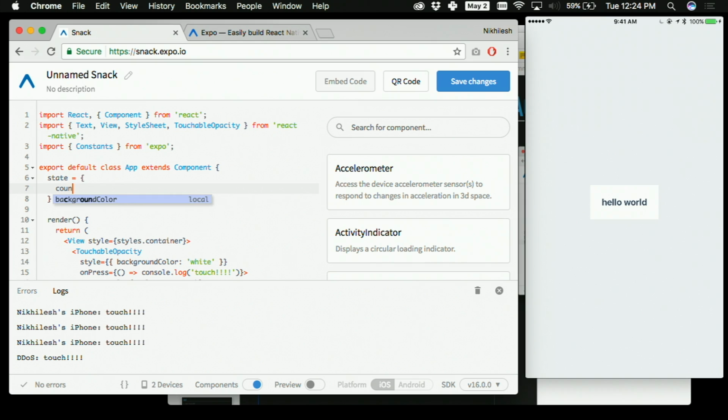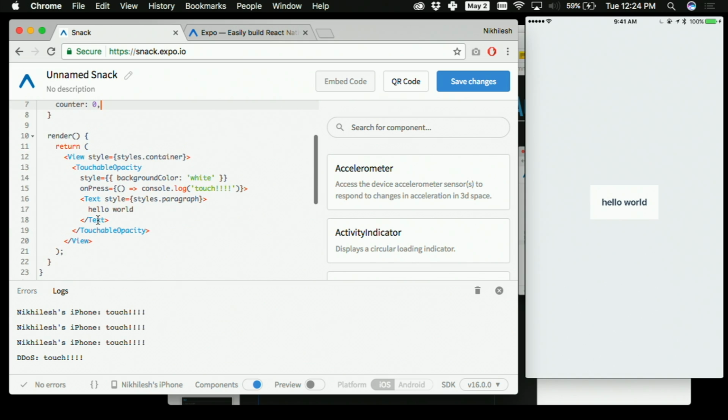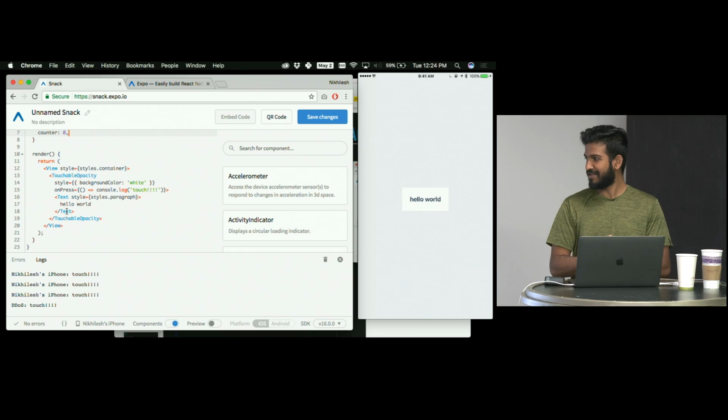And what we're going to do is start off with a counter at 0, right? And the reason for this paradigm is that instead of mutating state, we just update.